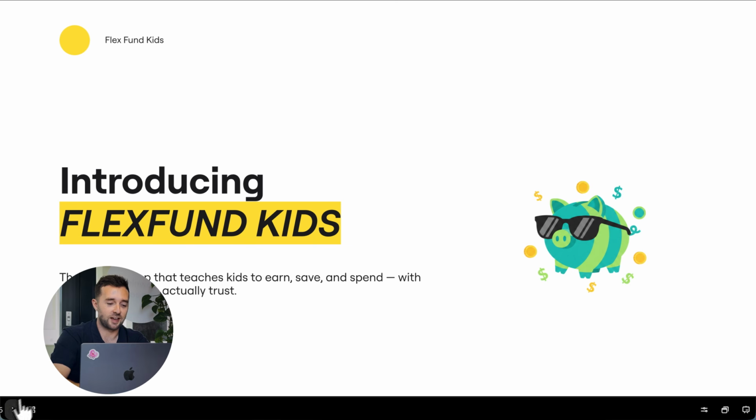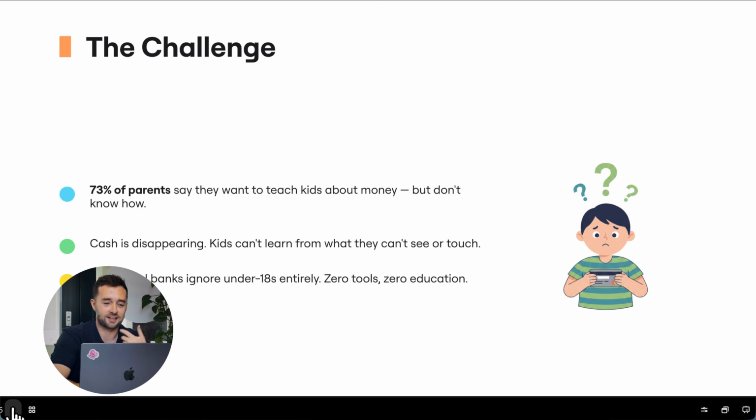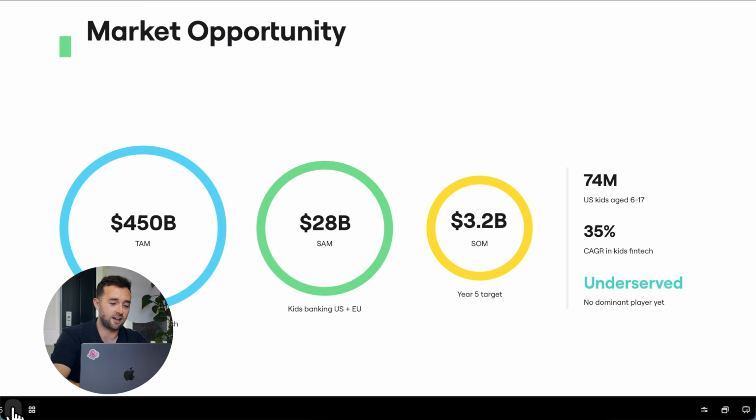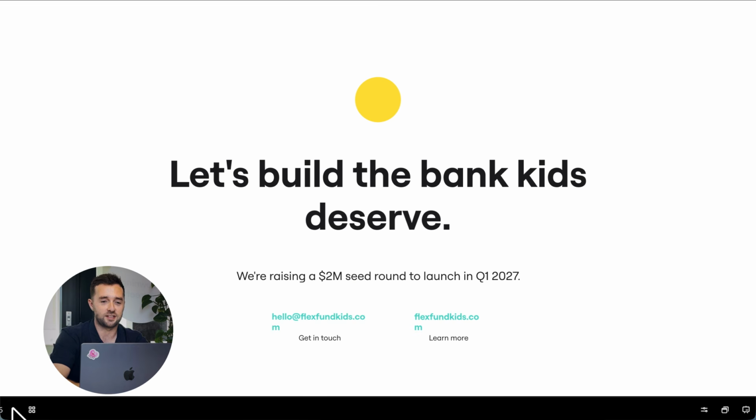to introduce the idea with FlexFund Kids. So here's the challenge, here's the solution, here's our prototype, which will work in the slides, here's the market opportunity, and this is the final slide.